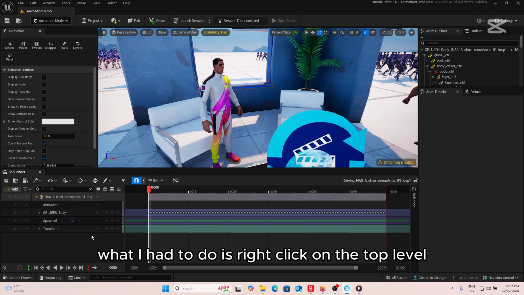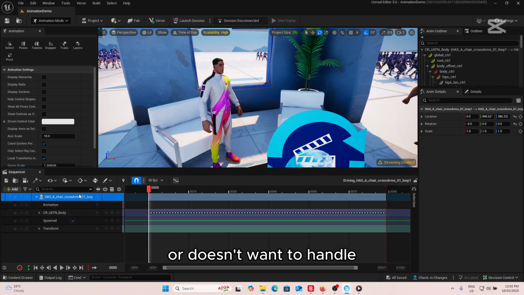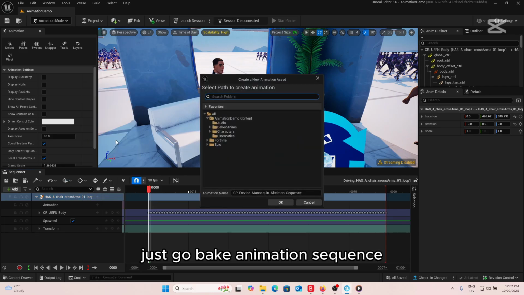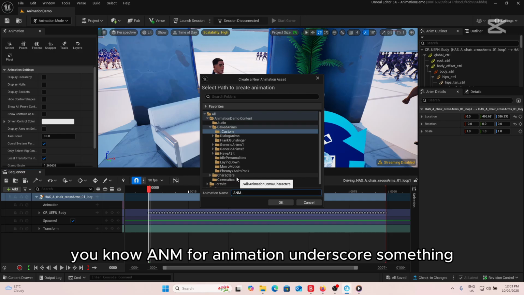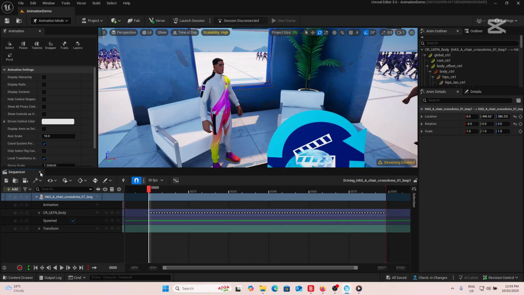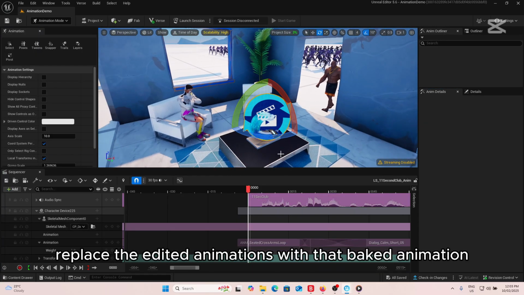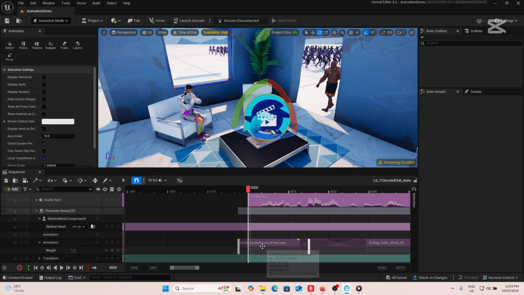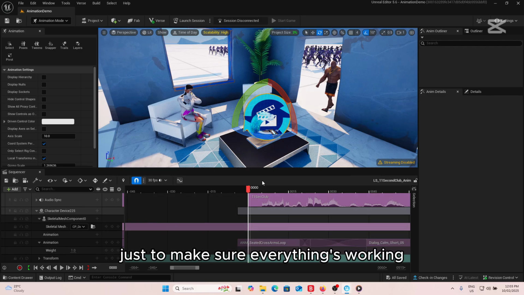So what I had to do is right click on the top level animation container and go bake animation. That saves out a distinct animation file that has no references to anything that Fortnite can't handle or doesn't want to handle. So you just right click on that top level container here, and go bake animation sequence, and you save that to whatever your custom animations folder is, and give it some meaningful name like A&M for animation underscore something something, etc. And then back in your cinematic device sequencer, you can just replace the edited animations with that baked animation. And once you do that, it should validate, and you should be able to launch your Fortnite session just to make sure everything's working the way it's meant to work.